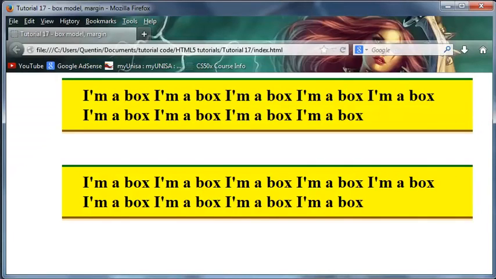That's just how margins work, and I hope this concludes the box model for you guys. I hope you understand the full box model now, and you can go out and make boxes all over your website with all sorts of elements.